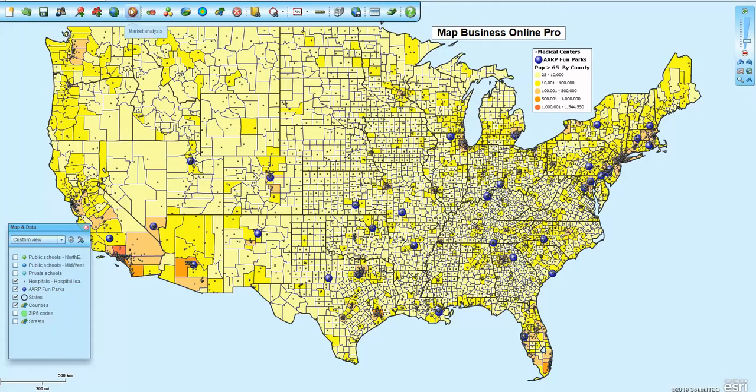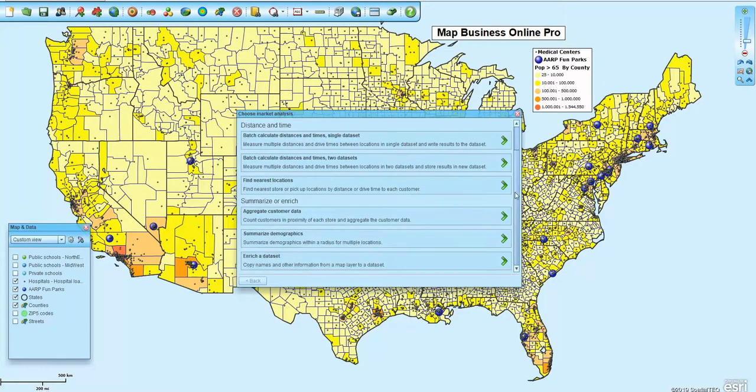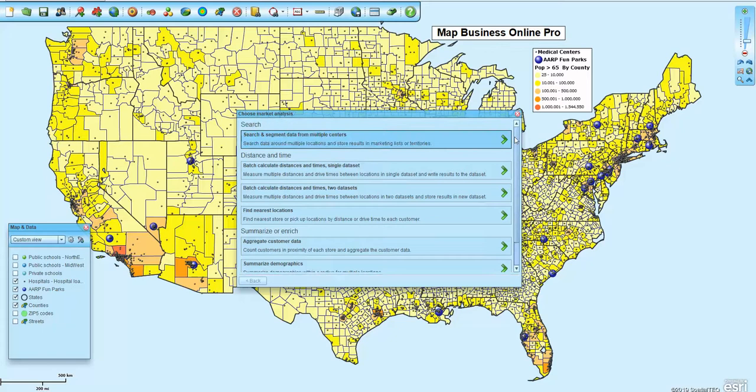The tool is largely located up here in market analysis. So market analysis will give you some of the same functions we have now, enriching data sets, summarizing demographics, aggregating customer data for reporting purposes, but you're going to have the additional functionality of multiple drive time and driving distance searches.